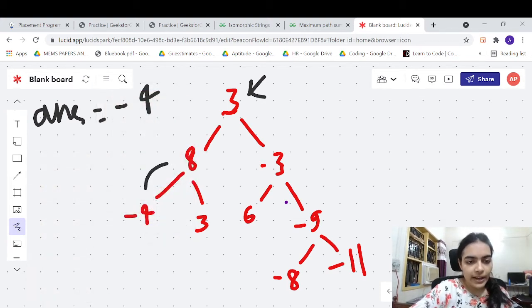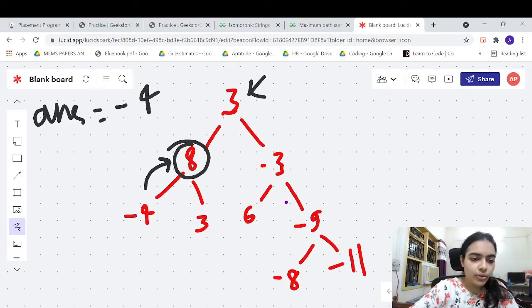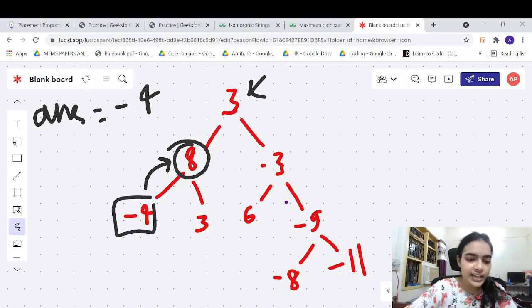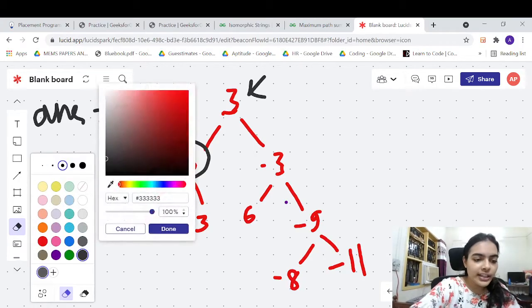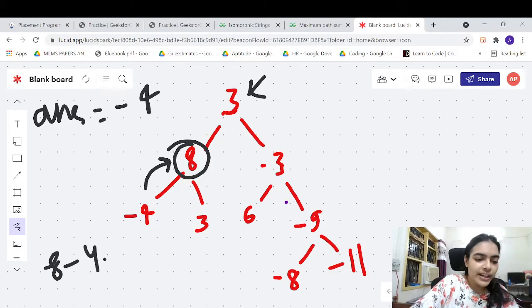Okay, now we will go back. For this particular node, its left child was getting a sum of minus 4. The maximum sum that we could get from the left child is minus 4. We don't want to take it because if we take it, it will just decrease the sum, right? It's better to take 8 alone than to take it with minus 4 and get a lower sum than 8.